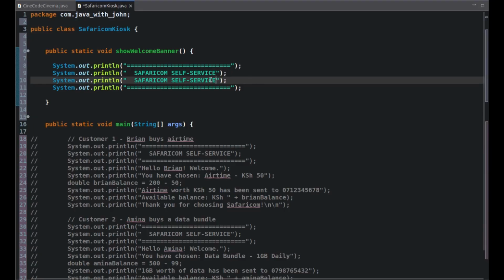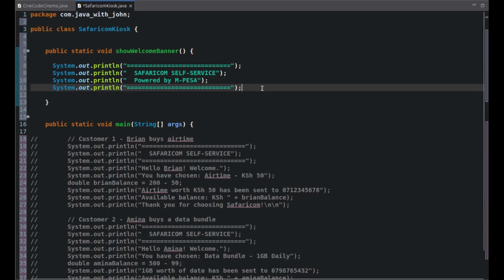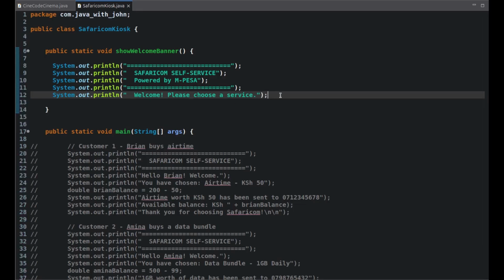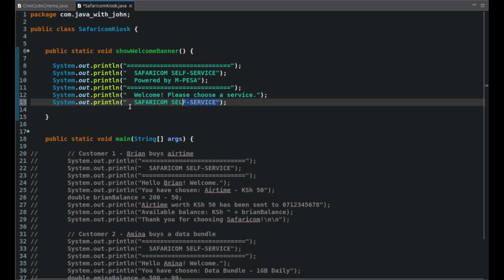I can add another line down here, maybe "Powered by M-Pesa", just something. Then below the ruling line there, we can say "Welcome, please choose a service." And after that, probably we can add an empty line down there. Good.